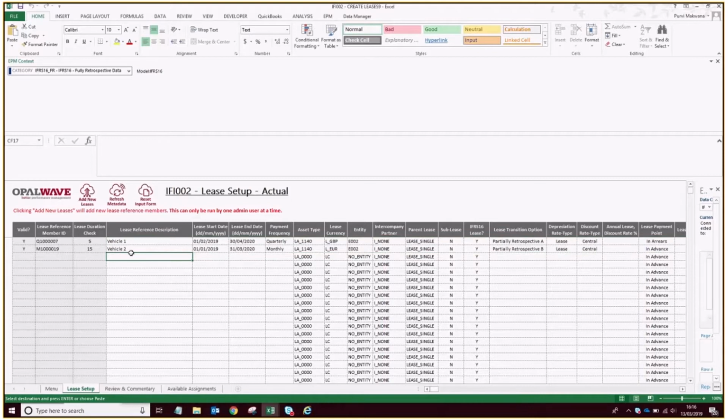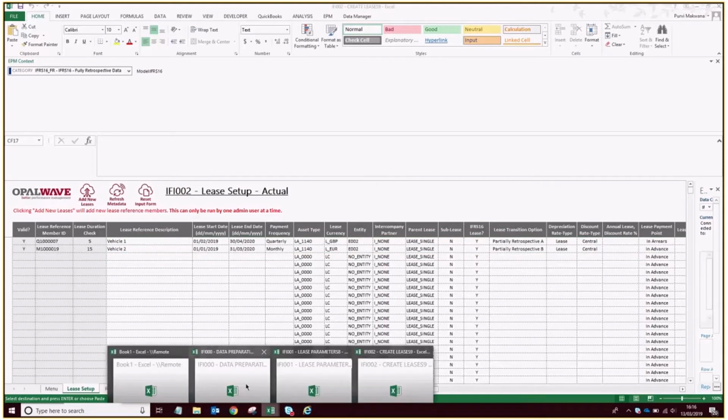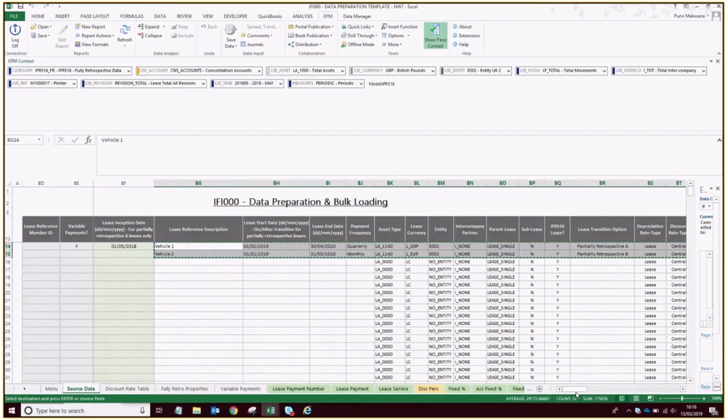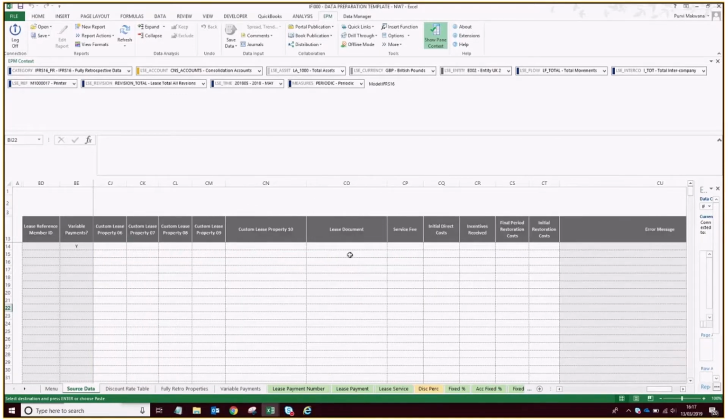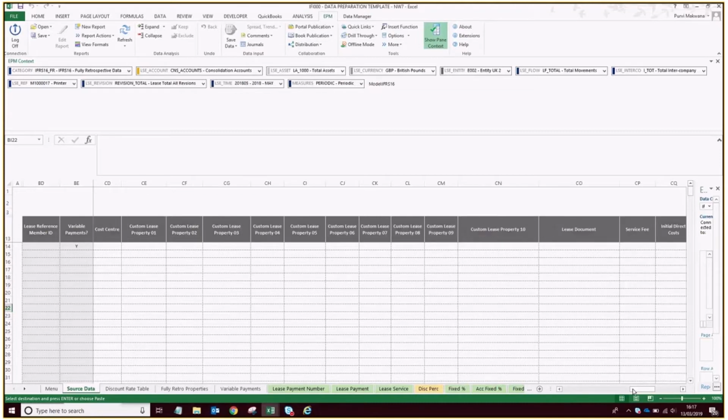If there were any issues flagged up here, what you'd have to do is make the change both in this template and in this IFI 00 template as well. There is the option to add any initial startup costs and things here. You don't need to do that in the Create Leases template, and this will read through later in the mass upload.